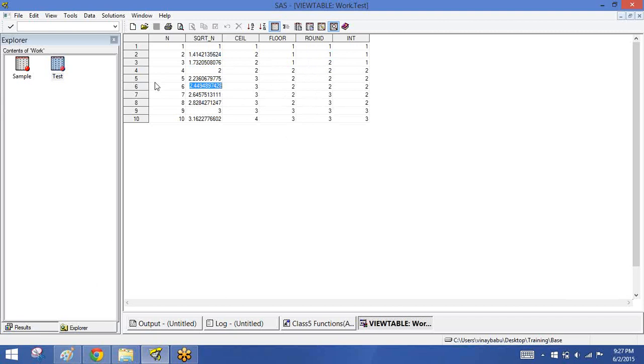Let's look at this one. For 2.44, which is less than 2.5, in round the result printed is 2. But when it comes to 2.64, it is closest to 3. So 3 is printed. Integer gives the closest integer value. It does something like floor. It just takes the integer value, whatever is before the decimal, it prints that value.